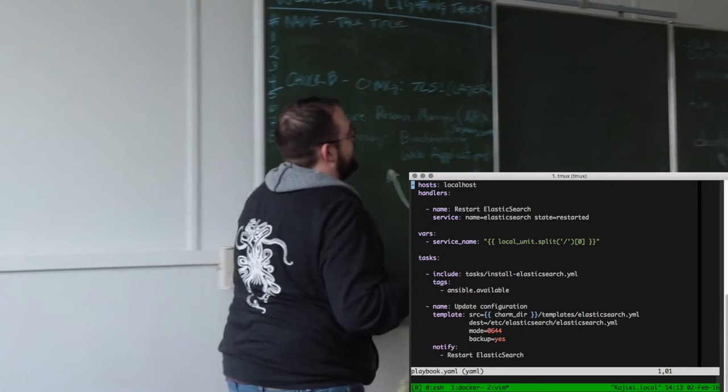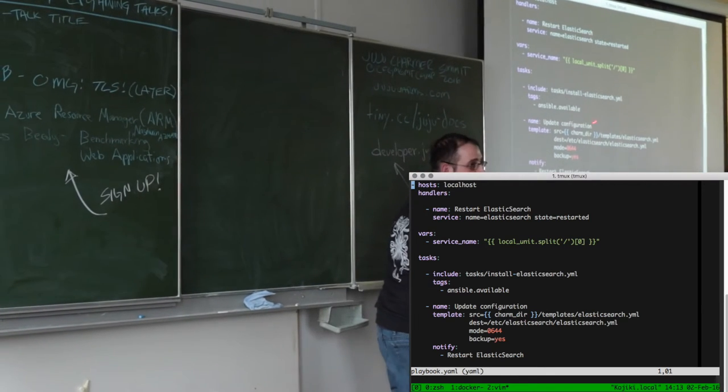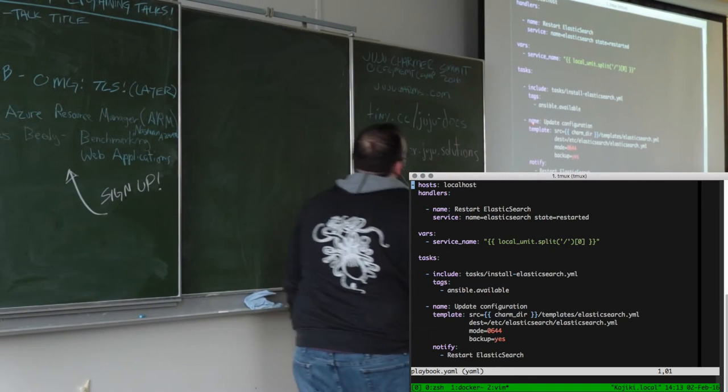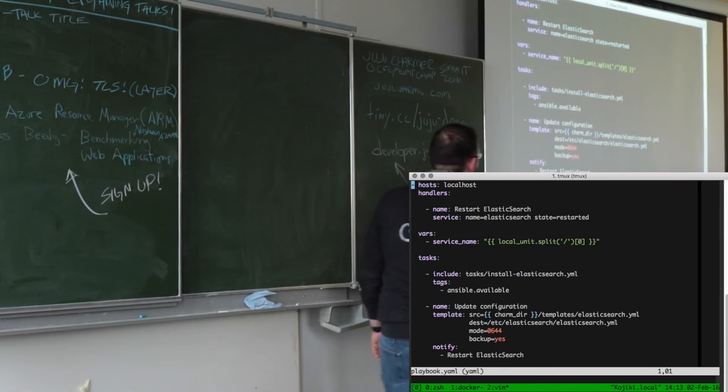So now that we've finished looking at that particular install, we notice that it's decorated with a tag for ansible.available, so we've got a guard. The next bit is that we drop in some templating logic. We want to update configuration for Elasticsearch after it's installed.